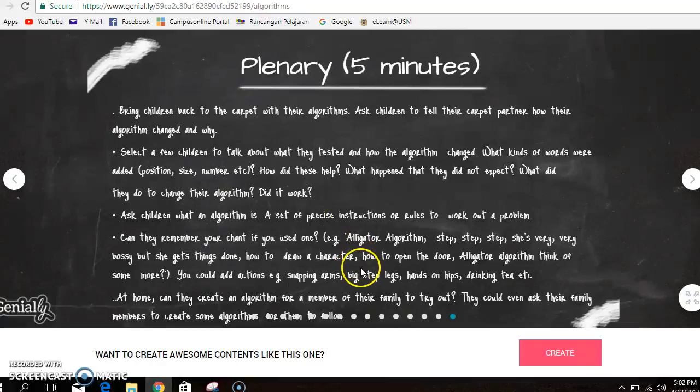Ask children what an algorithm is. A set of precise instructions or rules to work out a problem. Can they remember your chant if you use one? Example: algorithm, step, step, step. She's very, very bossy, but she gets things done. How to draw a character, how to open the door, alligator, algorithm. Think of some more. You could add actions. Example: snapping arms, big steps, legs, hands on hips, drinking tea, and so on.